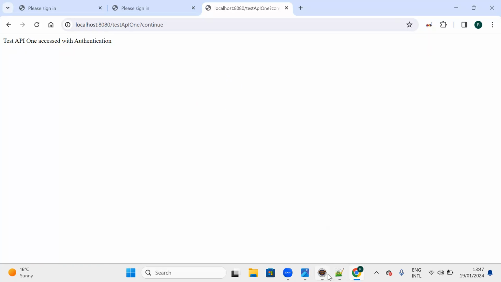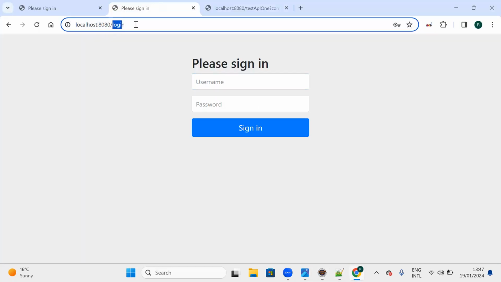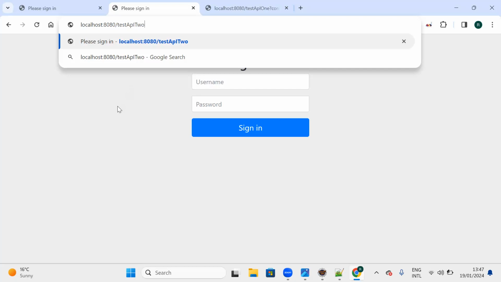Similarly, let me try the second API, test API 2, as well. This also must be authenticated. So let me try another browser and try to access it. Test API 2, click enter, and it works without asking for authentication. Why? Because earlier we already logged in, right? That is the reason it is directly taking test API 2.